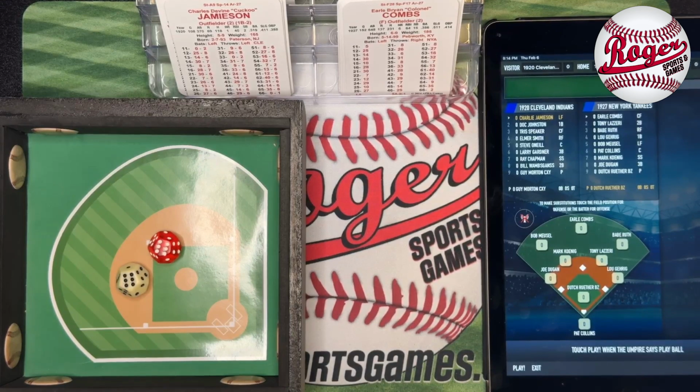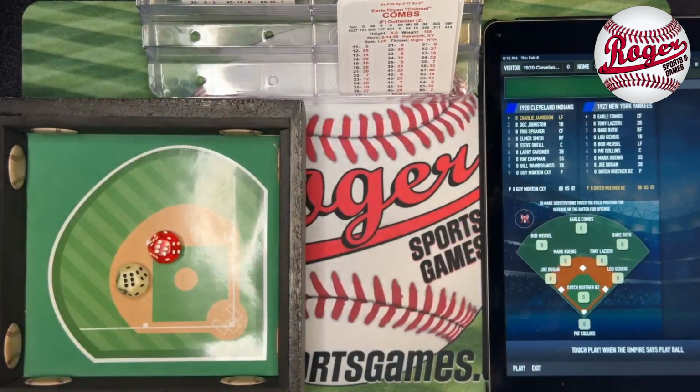For the Yankees, Earl Combs leads off and plays center field. Tony Lazzeri's at second base. Babe Ruth is in right field. Lou Gehrig is the cleanup hitter, plays first base. Bob Meusel's in left field. Pat Collins is at catcher. Mark Koenig's at shortstop. Joe Dugan's at third base. And the starting pitcher for the Yankees will be Dutch Ruether. 5 starts, Ruether has just a 1-1 record. He's got a 3.56 ERA. So those are the lineups. Let's play ball.